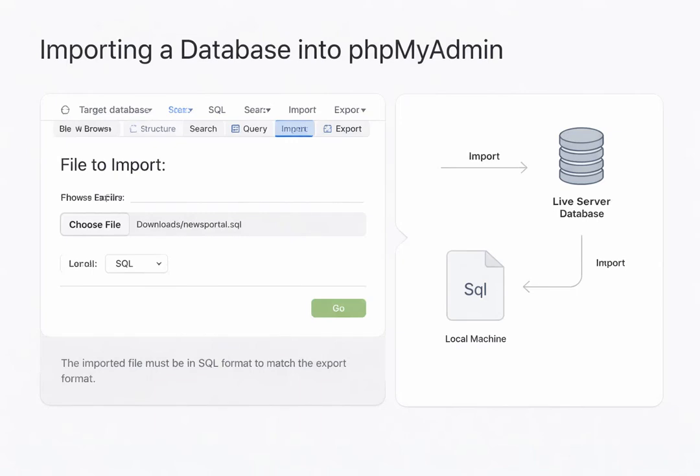Importing is the reverse process. Once you have your SQL file, whether you exported it from your local machine or received it from a colleague, you go to PHP-MyAdmin on the destination server, select the target database, and click the Import tab. You choose the SQL file from your computer and click Go. PHP-MyAdmin reads the file and executes all the SQL commands inside it, recreating your tables and data in the new database. This is how you move a complete database from your local development environment to a live server. It's a fundamental workflow that every web developer needs to know.